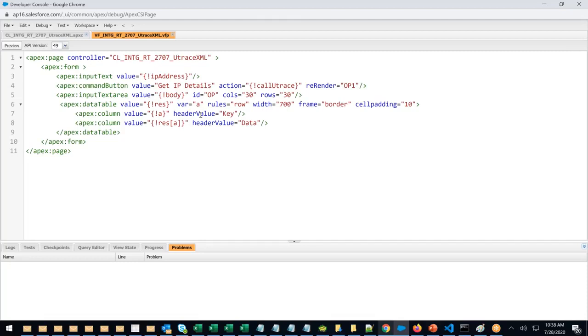I think re-render is not working, right? Re-render is not working. Okay, fine. So let us see whether the re-render is working or not. OP, re-render, OP, right? OP.